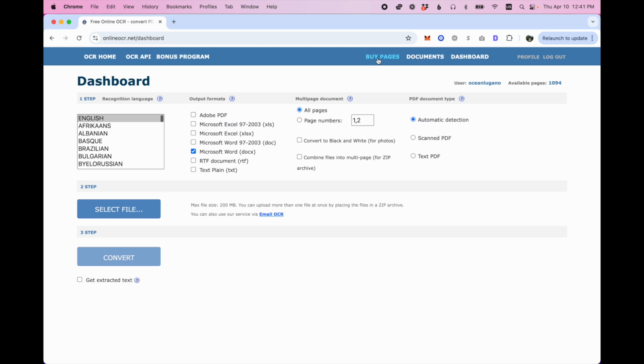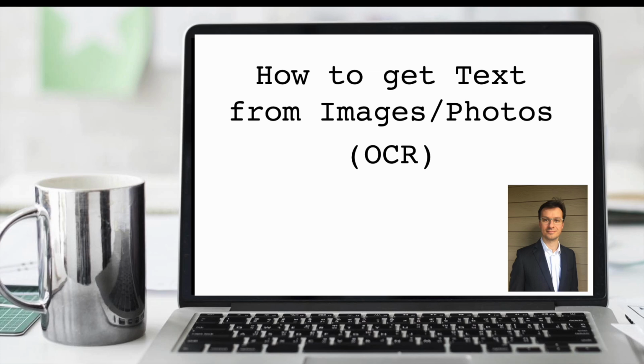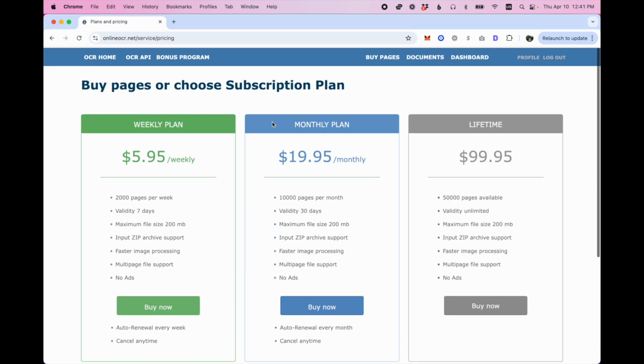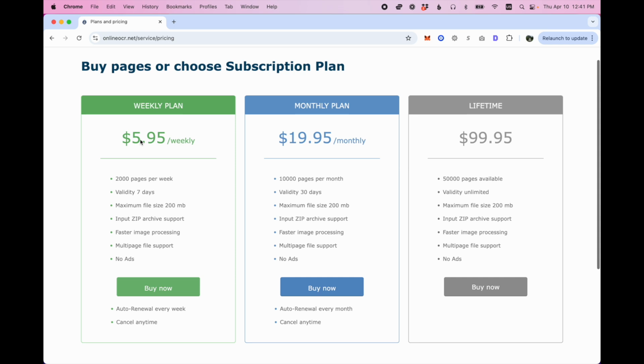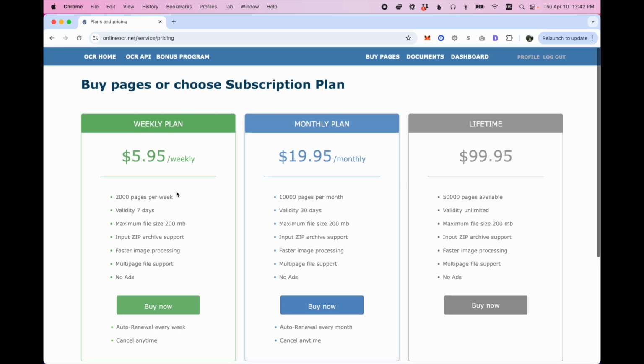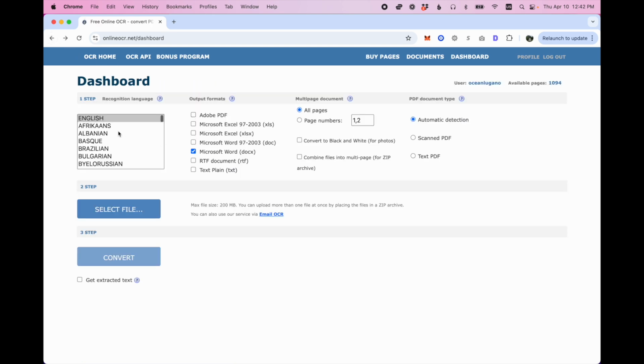And so here, let me go through what the prices are. They have a weekly plan, monthly plan, lifetime plan. They've changed this. Before it used to be by pages, but now if you have a project, you can just get it for 1 week and it gives you 2,000 pages, which is probably more than enough for your project. It really isn't bad, especially considering it has all these languages, and I've tried it with various different languages: Chinese, Korean, English, Italian, and it works quite well. And then it outputs it in Microsoft Word.